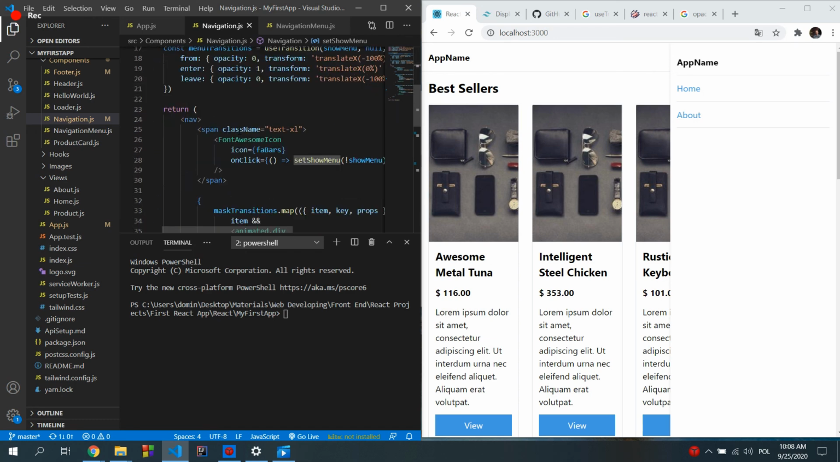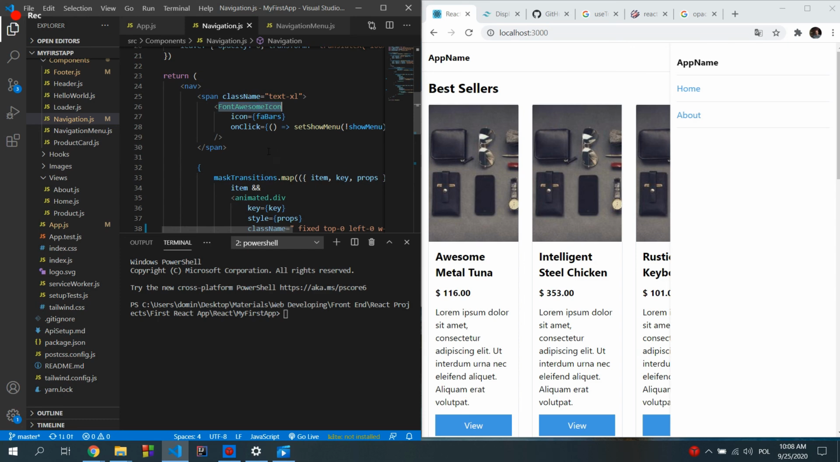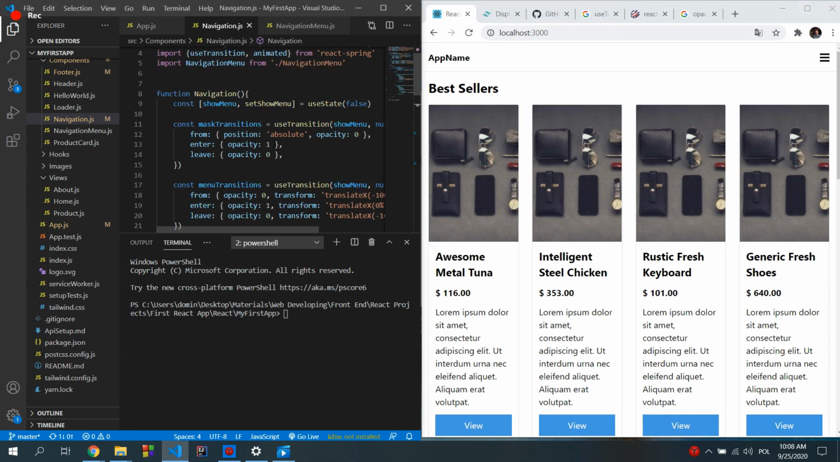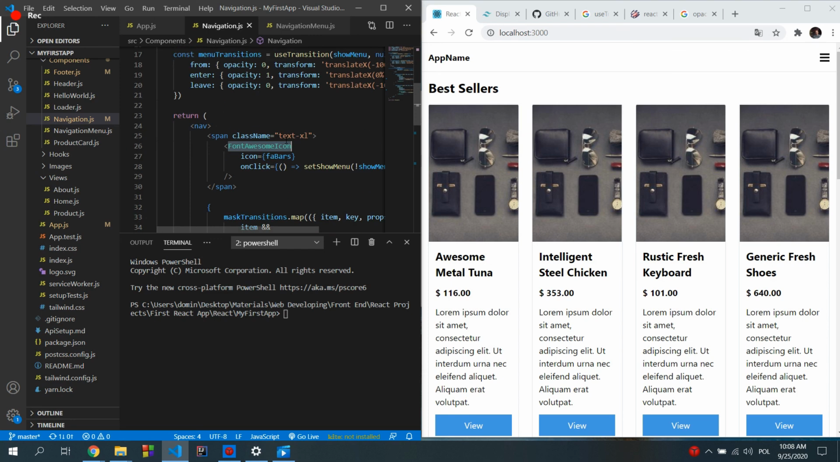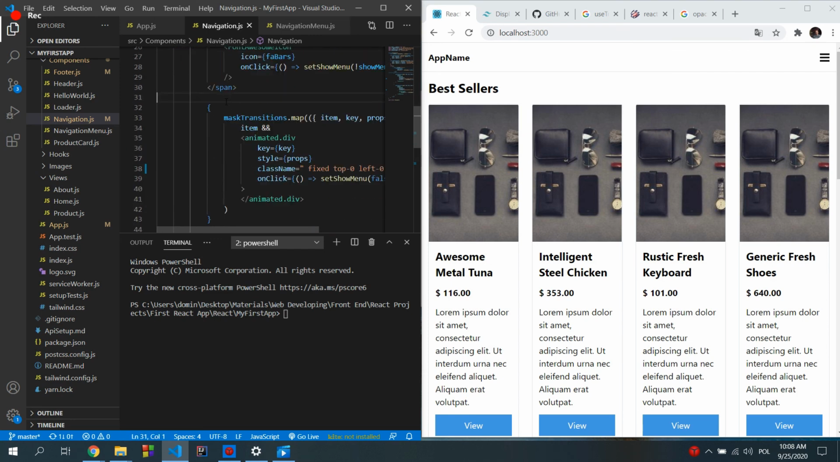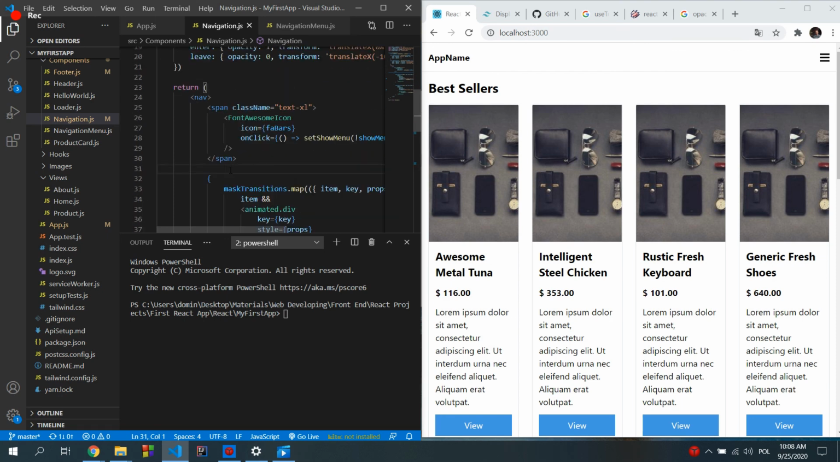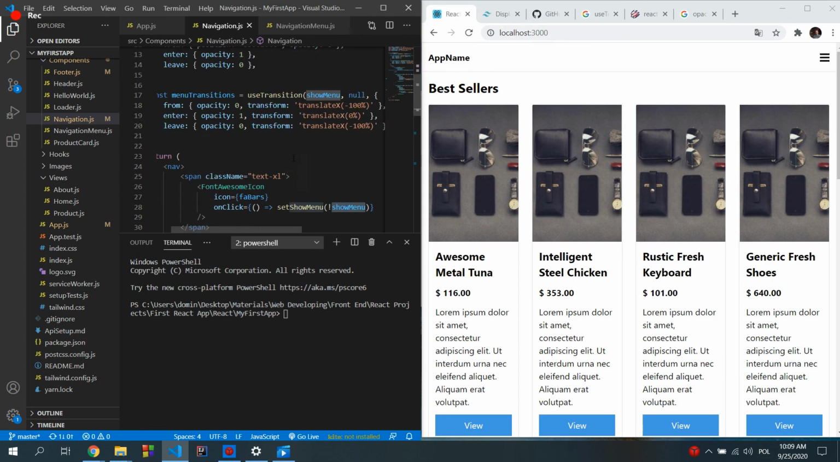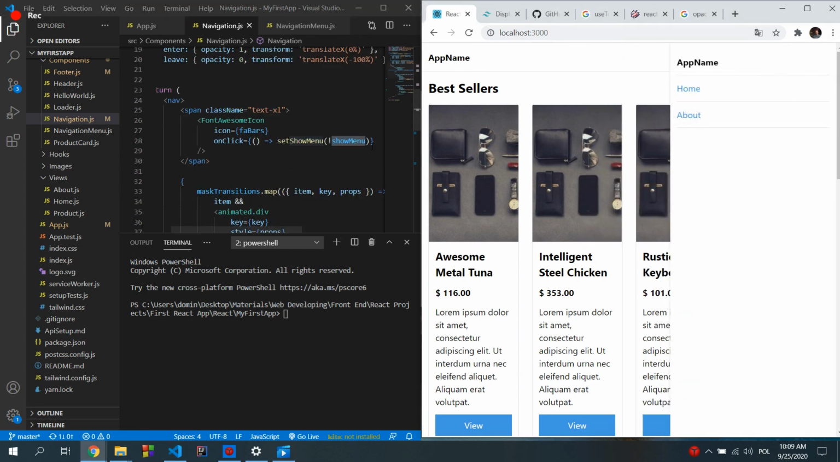Use transition, mask transitions, Font Awesome. This is the Font Awesome. Oh, because I forgot. We have transitions, but also we have a class text extra large, and we have a Font Awesome icon, which is icon FA bars, and on click we set show menu opposite to the show menu, which is actual. So when it's false, when you click, it's true.